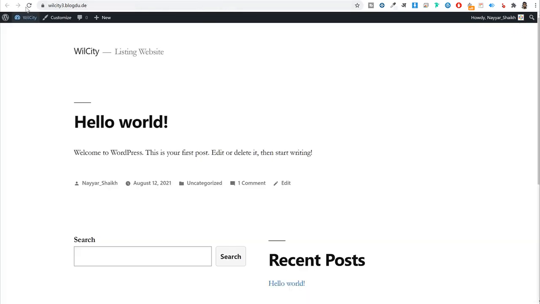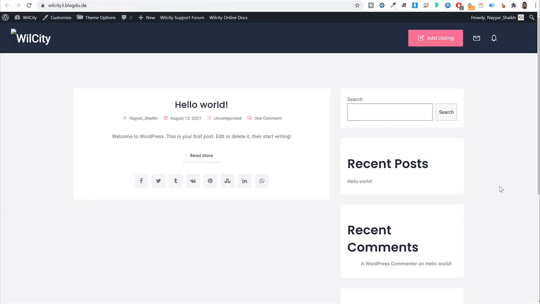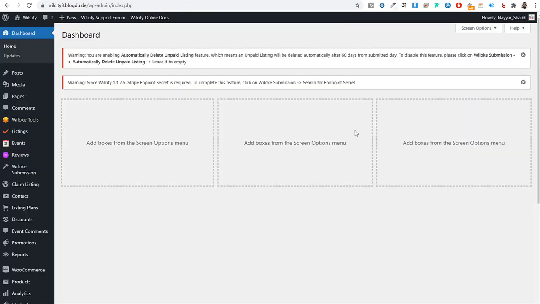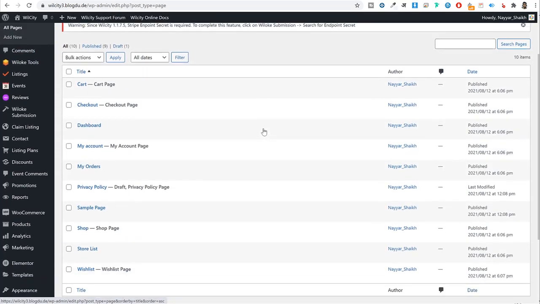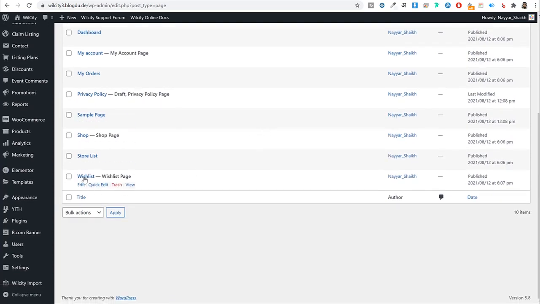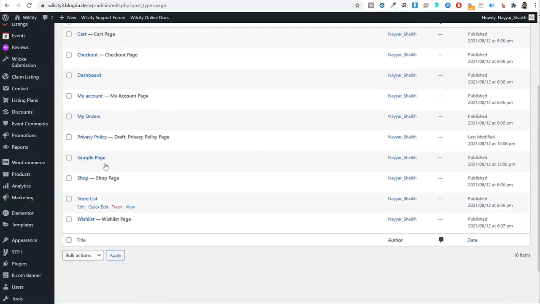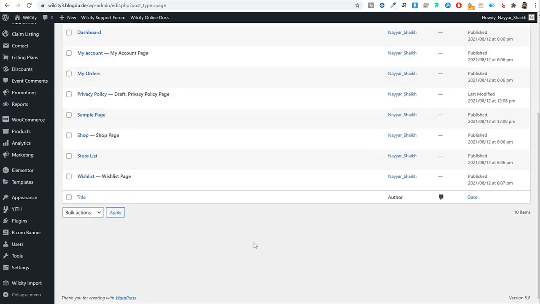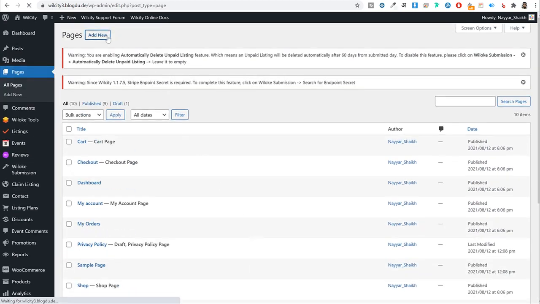Now if you again come back to your website and refresh it, now as you can see your website looks much better. So now let's go ahead and start creating some important pages. To do that, you can click on pages from the left hand side. Now a few pages will already be created for you. For example, your wishlist page, shop page, all these pages will be created for you. Now you need to do one thing, click on this add new button and add a new page.